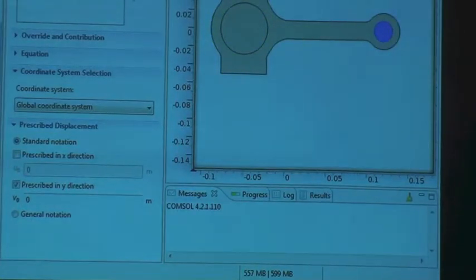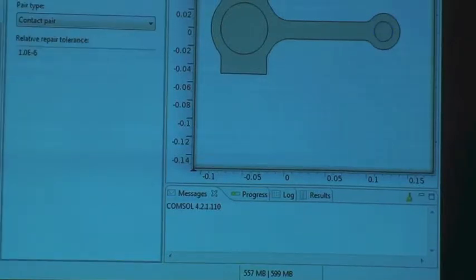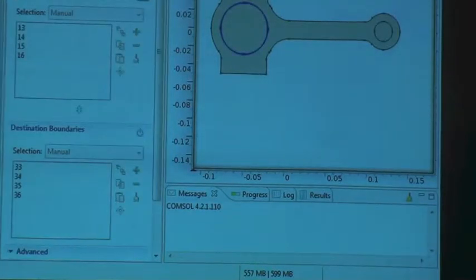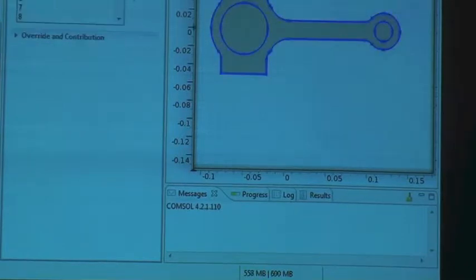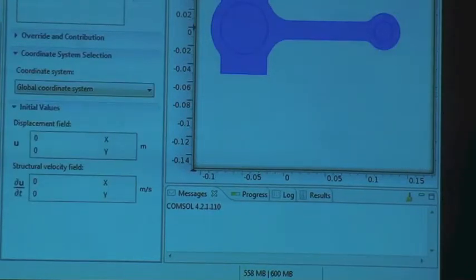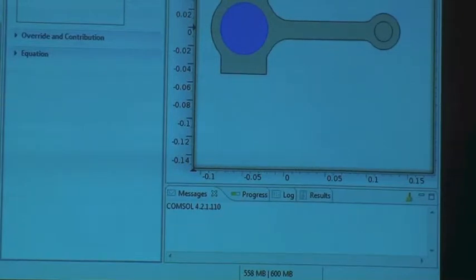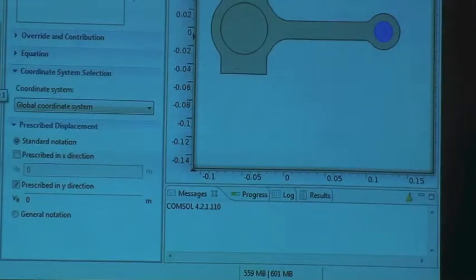To create that in this module, you have to make sure that you create contact pairs. You can see contact pairs up here. I have a contact pair and I have a contact pair. So it knows this is an assembly, that these are separate parts, and that these are in contact. I fixed this one, and then I made a prescribed displacement on this one.